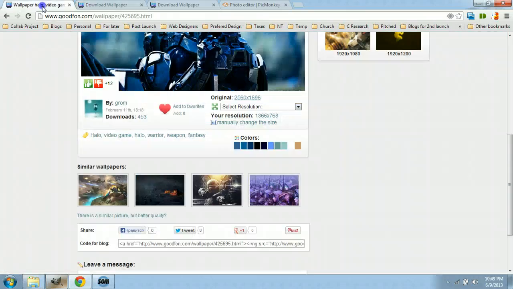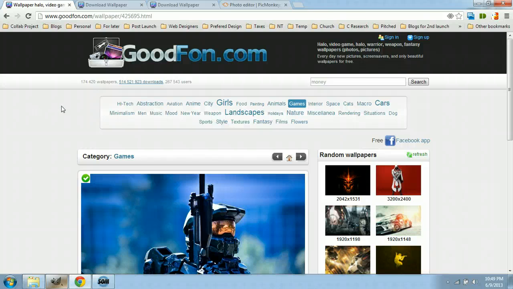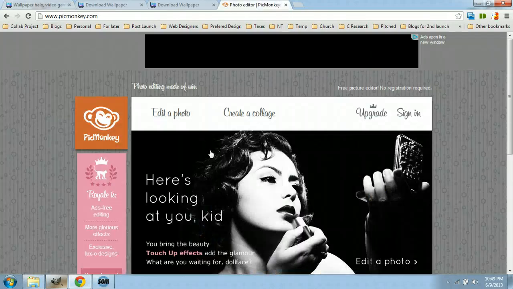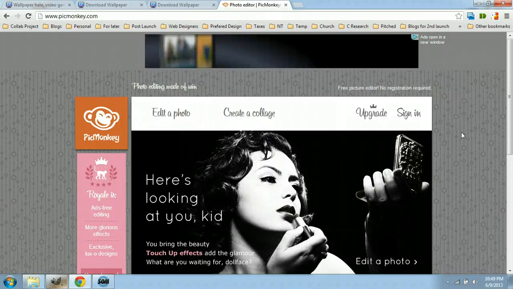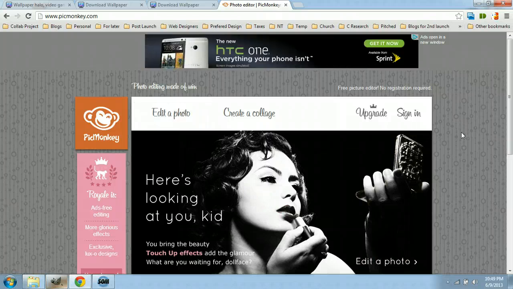Alright, so once you have those images saved, the next step would be to crop them so that they fit perfectly on your device. And the tool that I use for that is this website here called PicMonkey.com. PicMonkey is a web application, so that means that you don't have to download anything. It just works off of your web browser, and then you can just save that image onto your computer. So it's really nice, and it's free, so you can't really beat that.